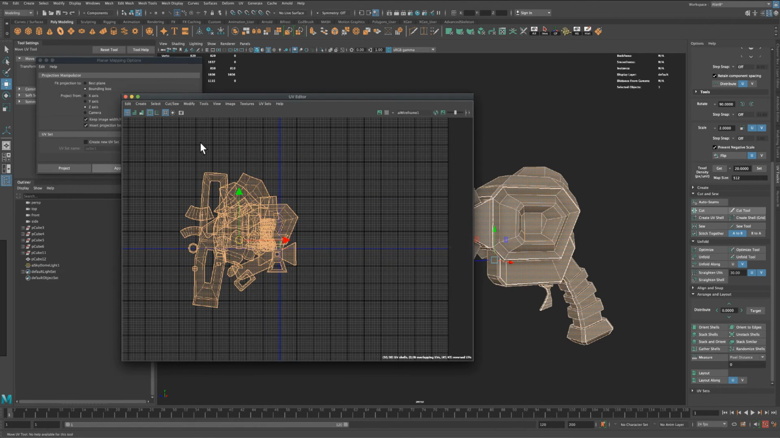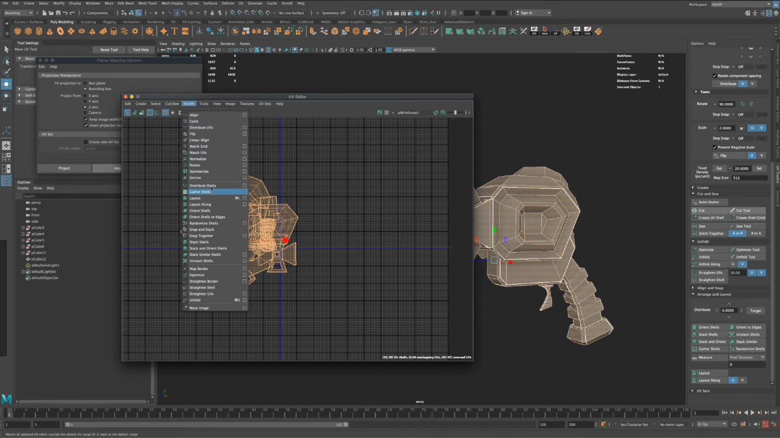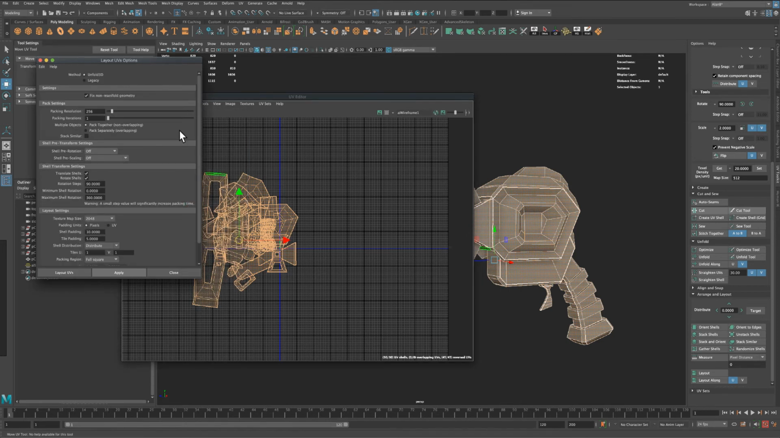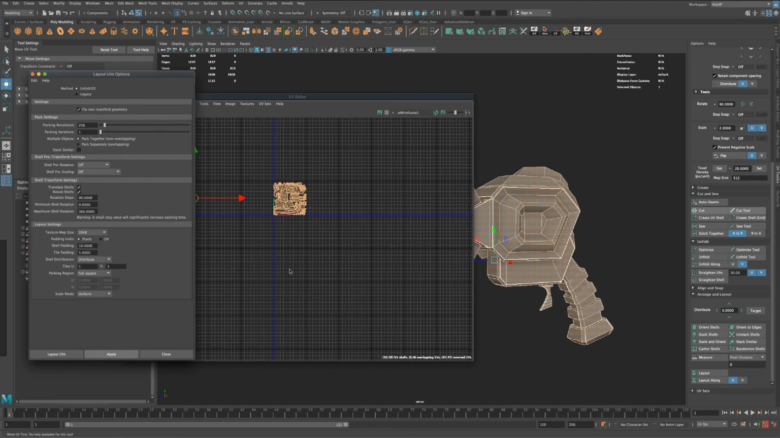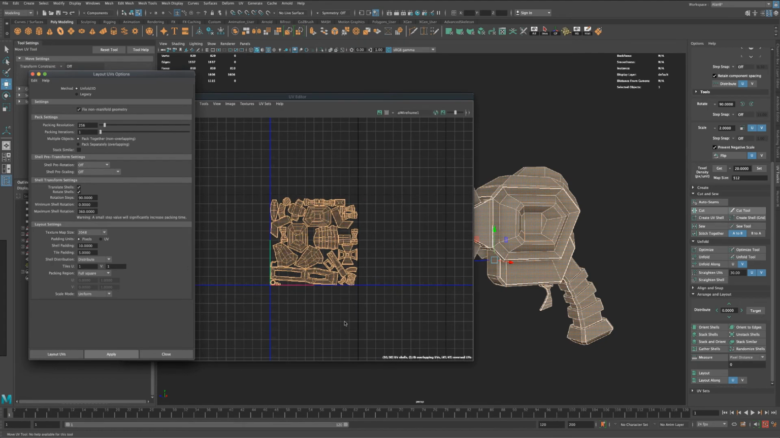But no need to worry because we can go to Modify, Layout, Options, and here are my options. You're welcome to copy them. I have rotation off, transform settings. These are on. Texture map 2K, say apply. Okay.